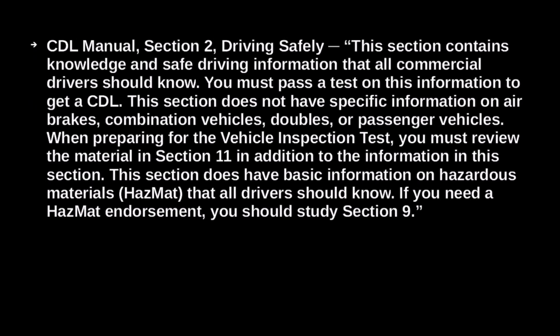The CDL Manual, study presentation by Barry Branton. Section 2, Driving Safely. CDL Manual, Section 2, Driving Safely.